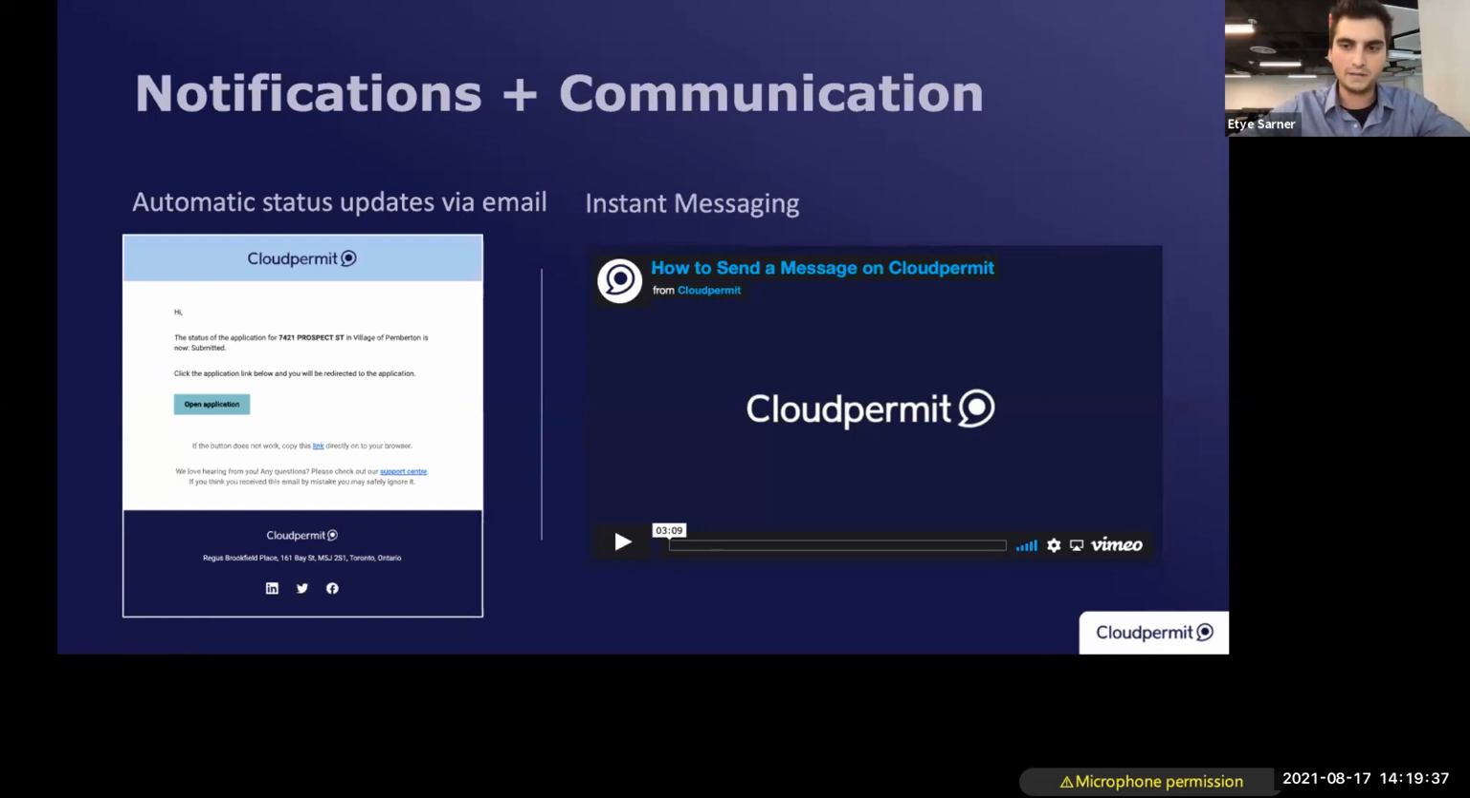Those automatic emails go out every time there's a status change on your application. The first one you're going to get is when you submit your application. Then once the application is in review, once Nikki or Chris or anyone else at the village reviews your application, you'll be receiving another automatic email notification of that as well. And then as your application moves through the process, you'll be receiving those notifications. So that's the automatic feature.